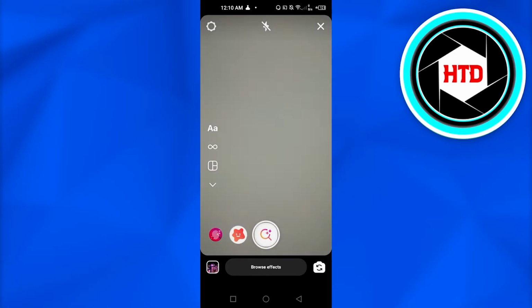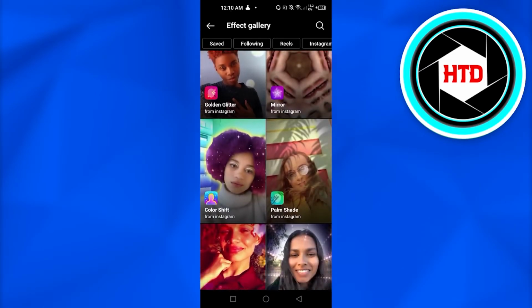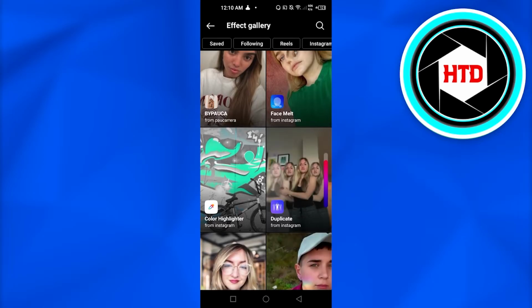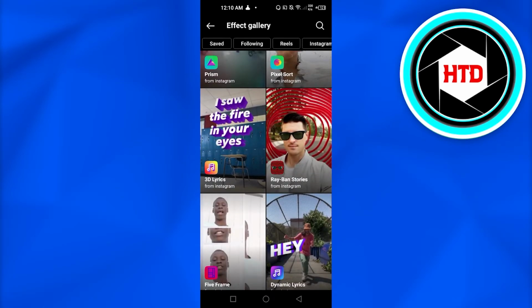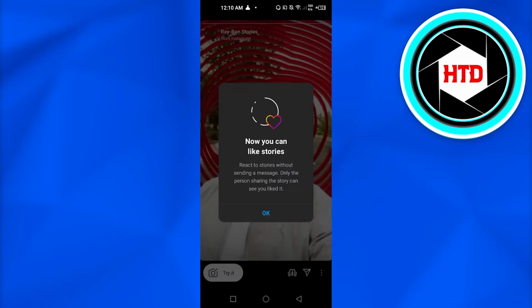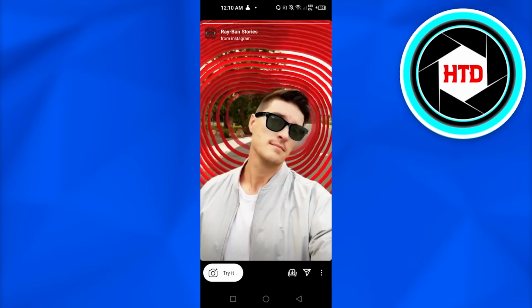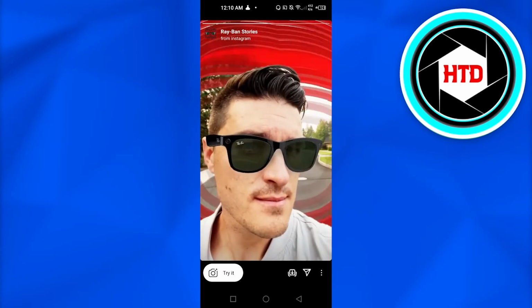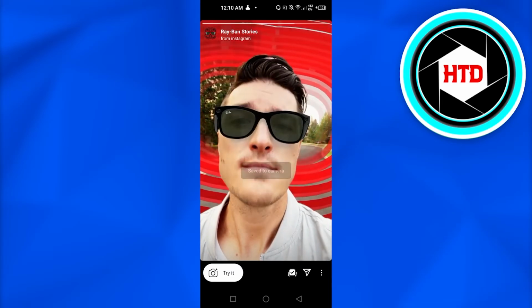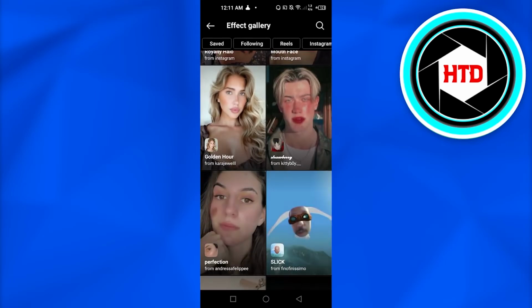Similarly, I can go to explore, click on browse effect, and here I will be able to find more effects, and if I like any, I can just go ahead and save it to my camera. So maybe this one right here. What I'm going to do now is click on this save option. You can see we have try it, and then we have the save option at the bottom of the screen. Click on save and it will be saved to your camera. See, it says, and I can save as many as I like.